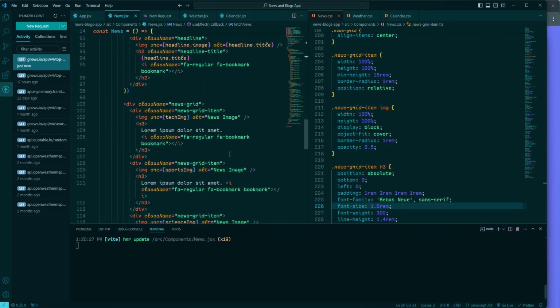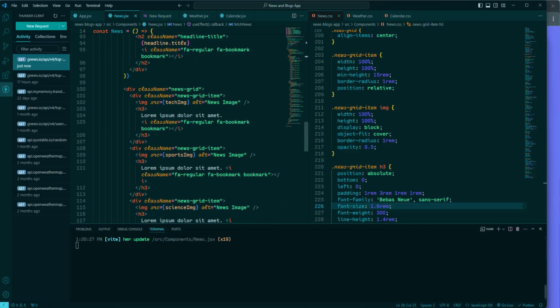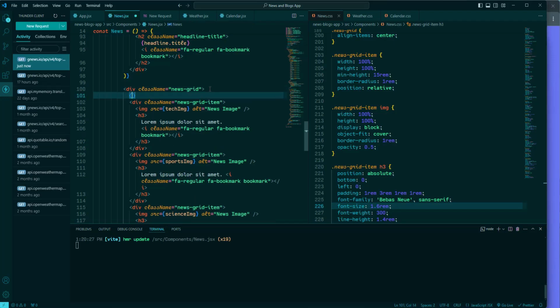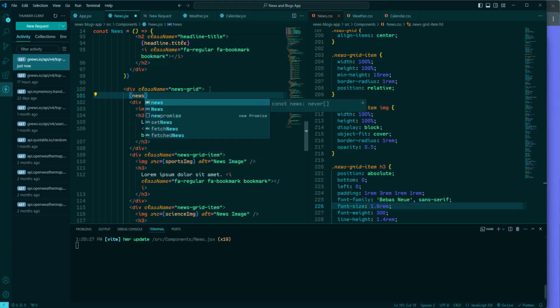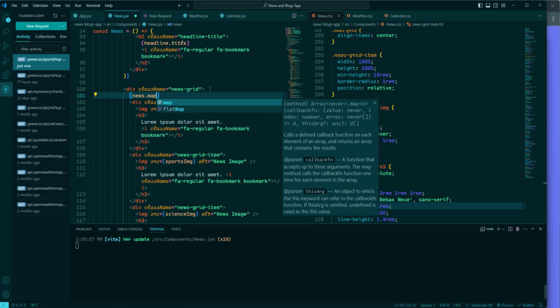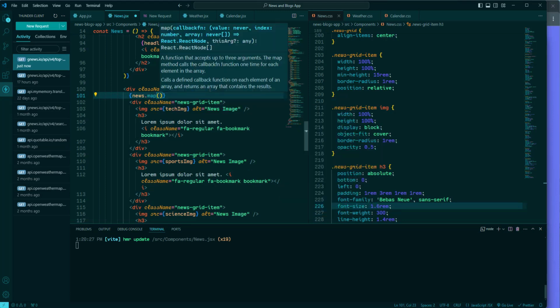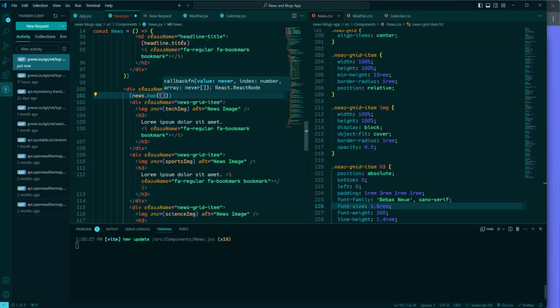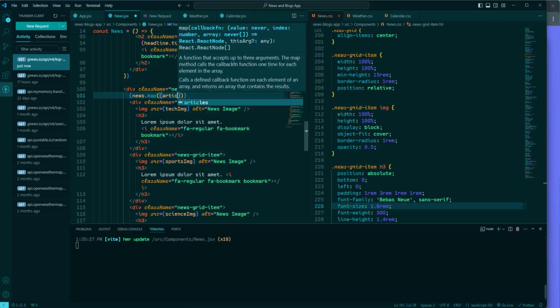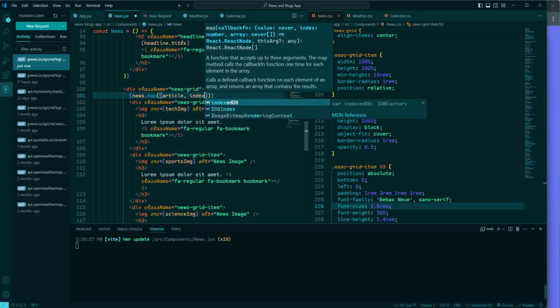So here we have 6 hard-coded news grid items, and now we will change this data into dynamic data. Right before news grid item, I'm going to open curly braces. Then we have to insert here the following code. We need news.map. I will explain everything in a minute. We need to insert here a callback function with 2 parameters, article and index.